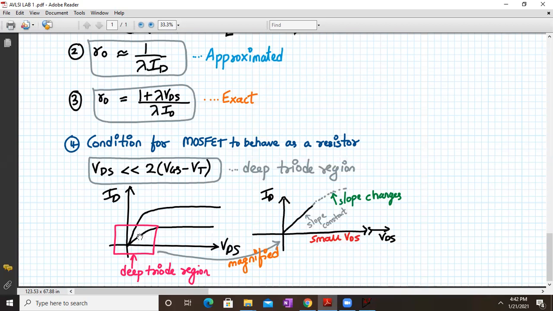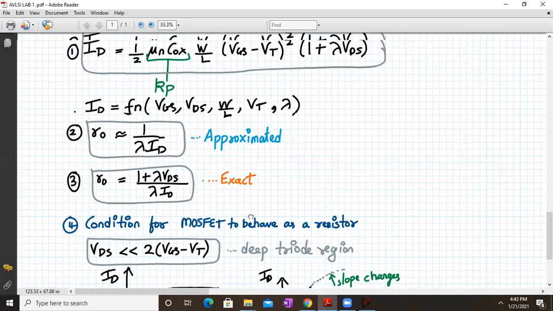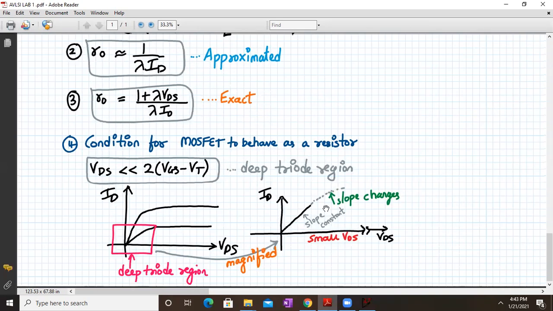As you can see, these are the family of curves for VDS versus ID characteristics. If you magnify this, you will see that initially the slope will be a constant, so there you can measure the resistance value, the Ron value. Thereafter, if you go on increasing the value of VDS, this slope will change and it will become almost like a straight line.